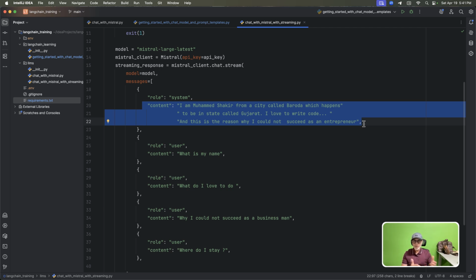I love to write code, and this is the reason why I could not succeed as an entrepreneur. Yes, friends. At this age and stage of my career, I would really say that there are many others who are my contemporaries, and they have achieved really huge things in their career. Why? Because they love numbers, and I love coding, which is absolutely fine, no regrets.